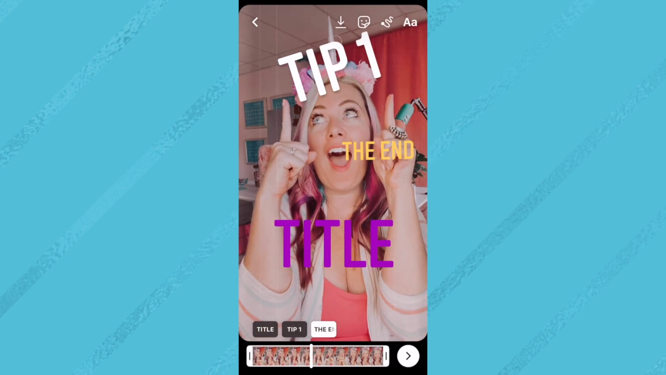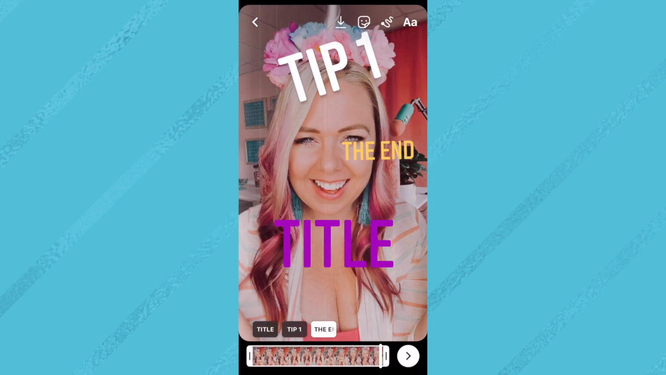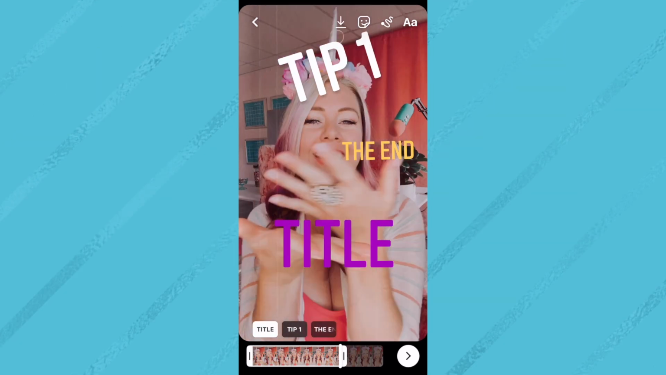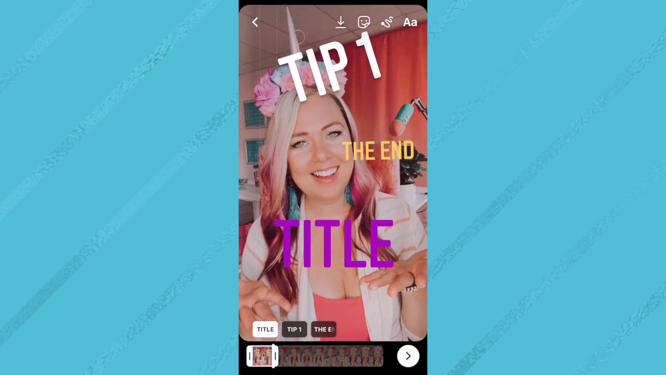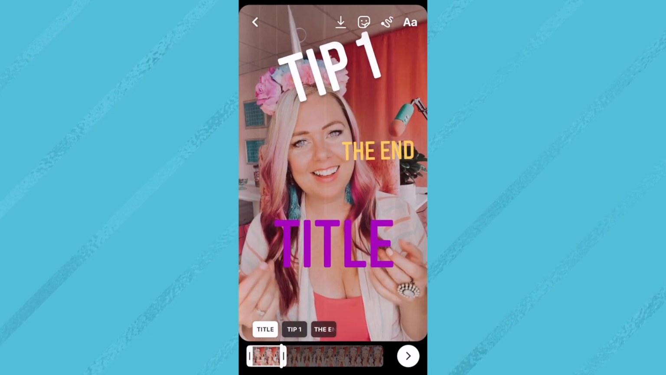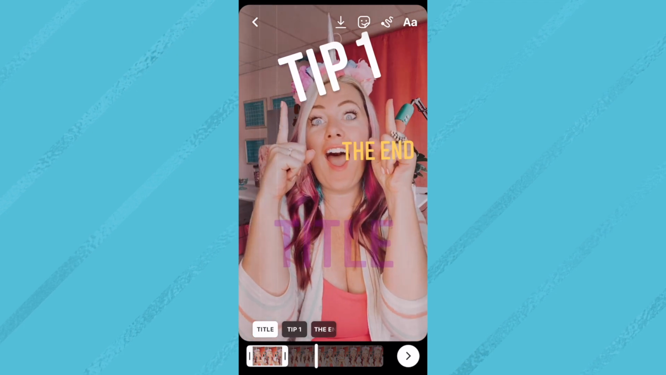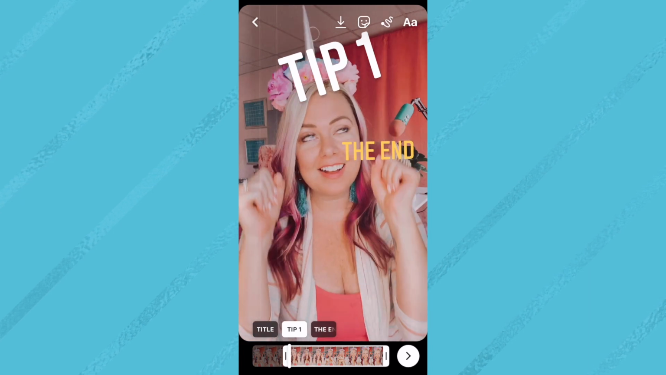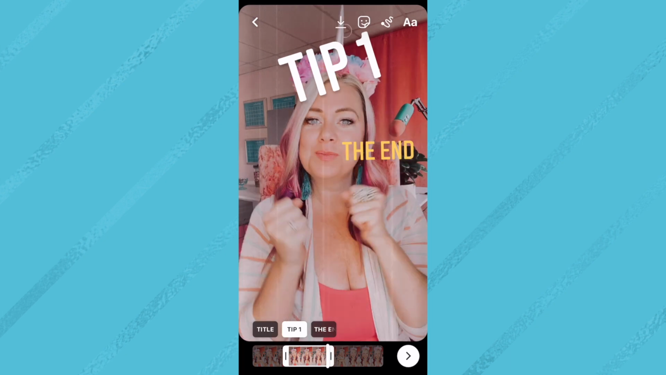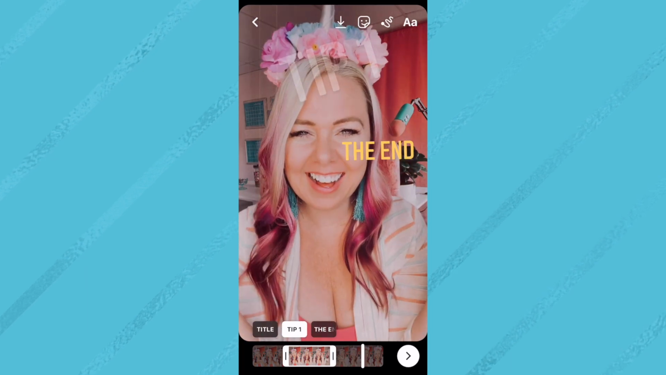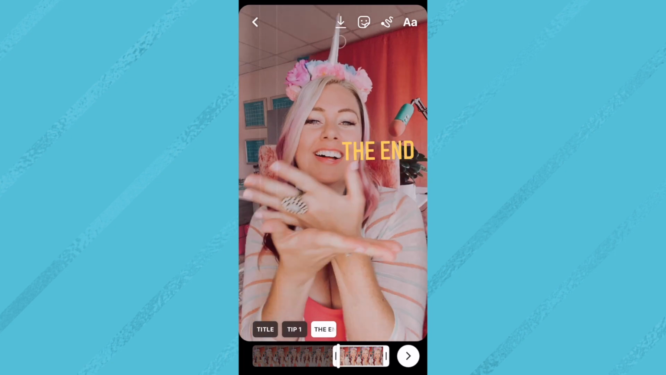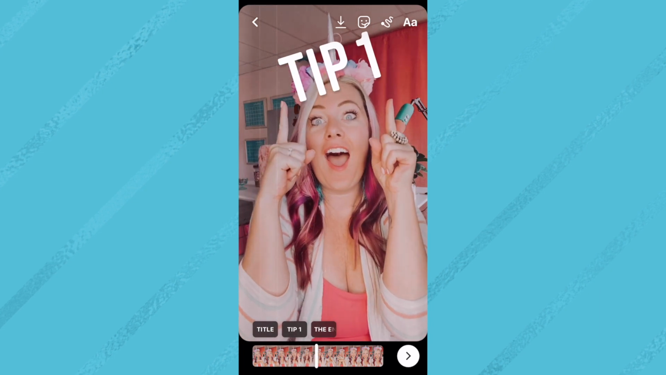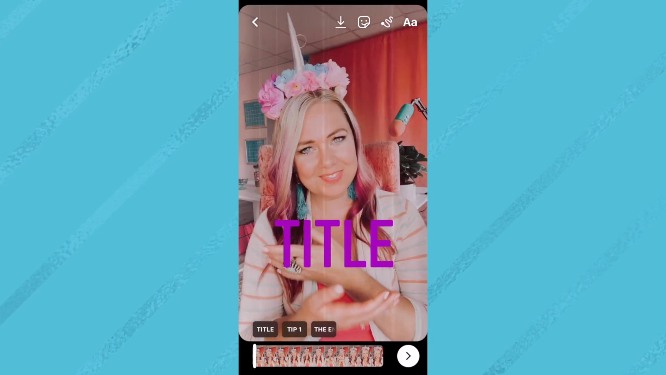Now right now, all three of my word groupings are showing up on the whole video and that's not what I want. So I'm going to click on title. See how it's white now? I can use my sliders to adjust how long I want this to be on my screen. I want it to end right about there. Okay, cool. Now I'm going to hit tip 1, edit it, and make it appear right about there, and disappear right about there. Good. Then I'm going to click on the end, and that's going to be right there. Now let's look at how it looks all together. Title, tip 1, the end. Look how smart you are.